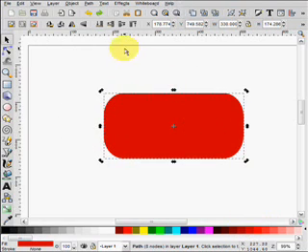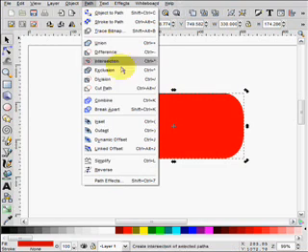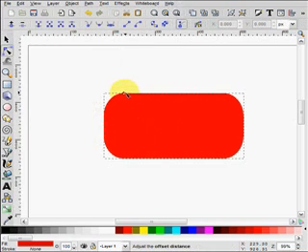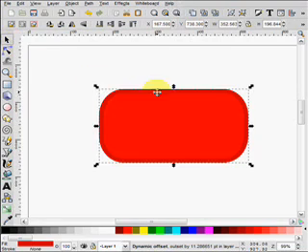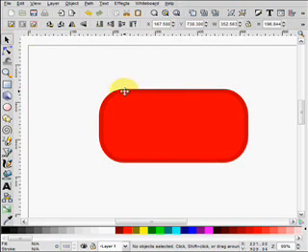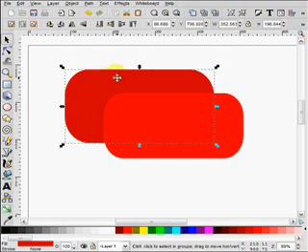Now what we're going to do is dynamic offset to make the border. So we bring it out here. Okay, that looks pretty good. Alright, now what we want is just the outline of this border. We don't want the entire layer like we see here.